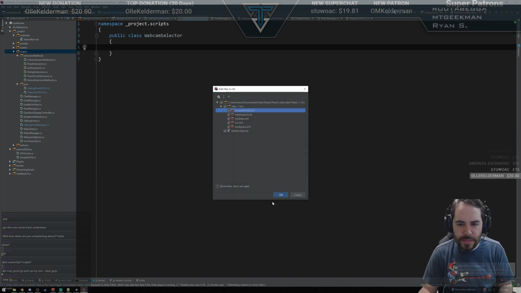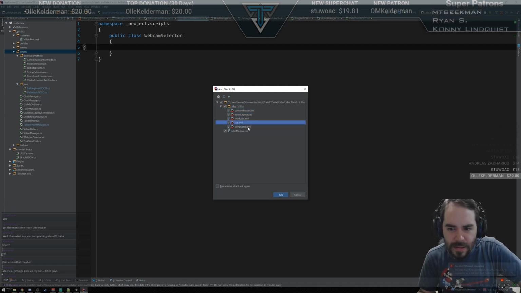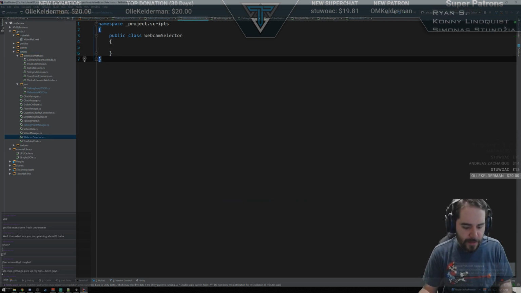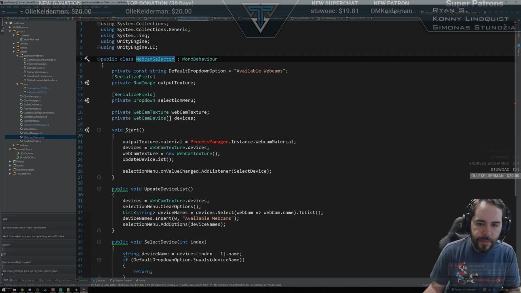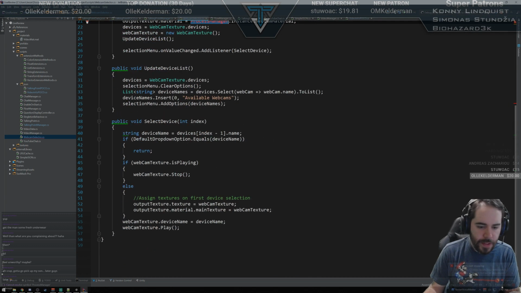Webcam selector? I don't know what this is. Oh, this is trying to add it to a different class. Okay, screw that. I just need to close it down. Right, I need a material. So that's fine.